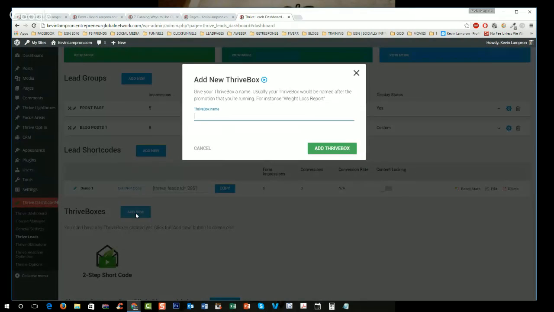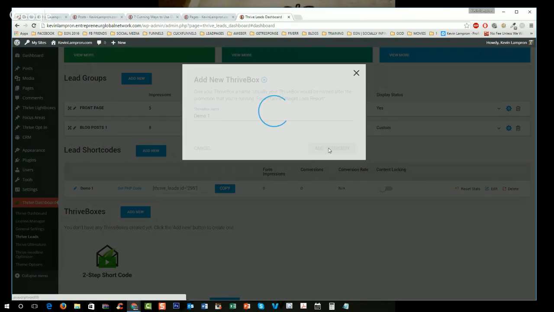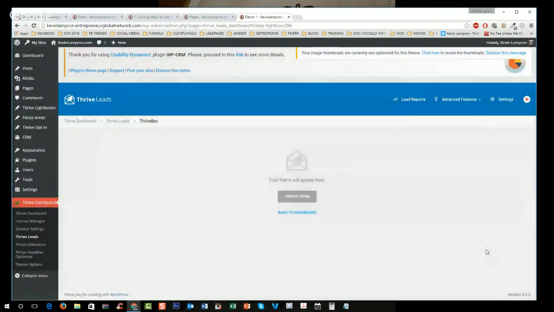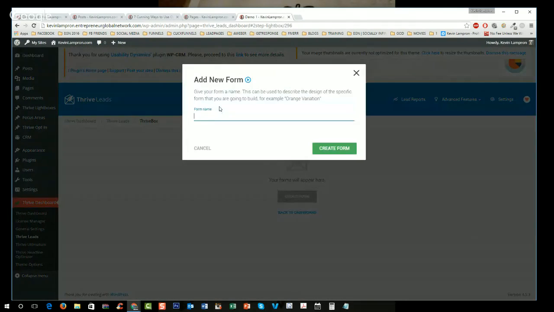I'm going to show you guys this real quick first. This is the first one I'm going to actually show you, and then I'll go from lead groups and then down to the other one. This is the one that mostly everybody uses, so that's why I'm showing you this one first. This one will be called demo 1. Then we'll come over here, as we see Thrive Boxes right here, and come over to edit, and it's going to ask us to create a form. So we're going to go ahead and create that form.